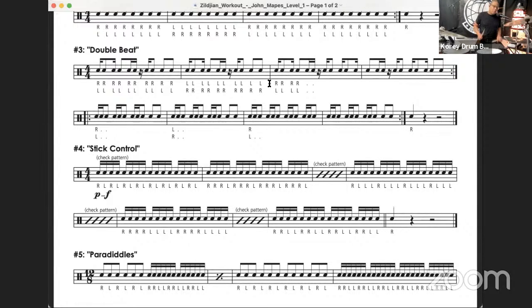So unison first. Then the second line, just as it's written, but all in unison. Then as written, but flams instead of single strokes. So everybody get that? That's cool. Intricate details.